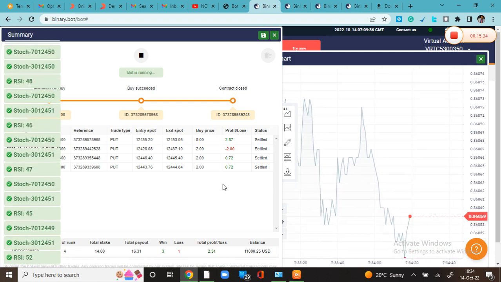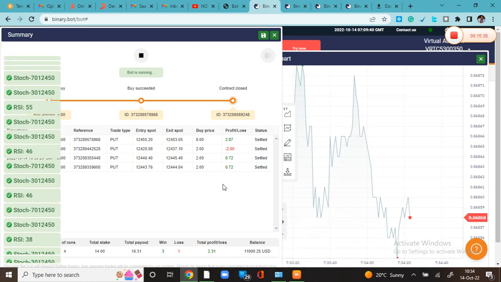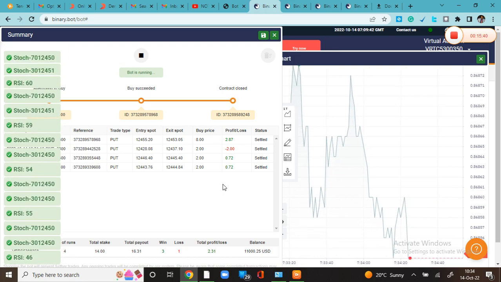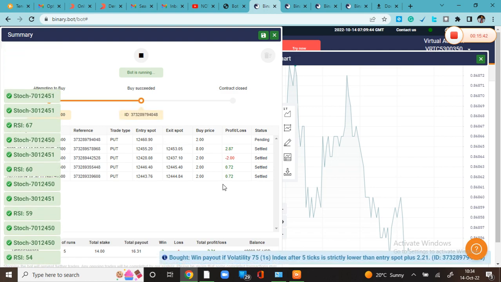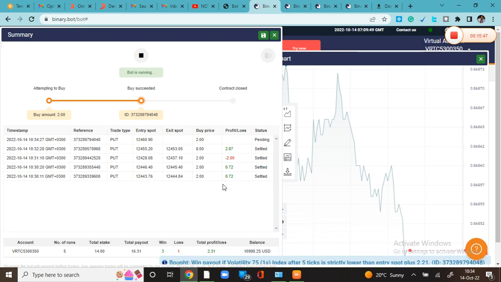You won't have to blow your account, but always remember to stake an amount based on how much you have in your account. Don't stake too high, don't stake too low.